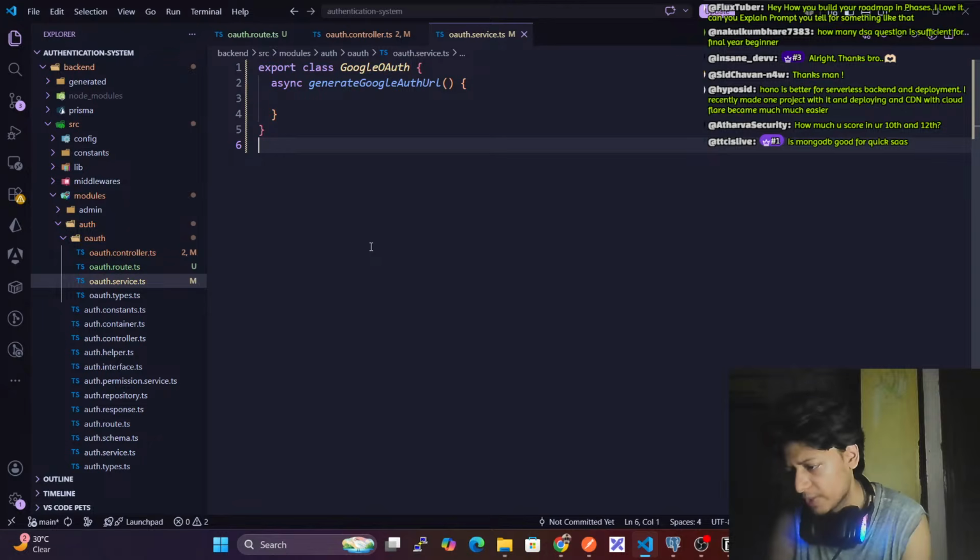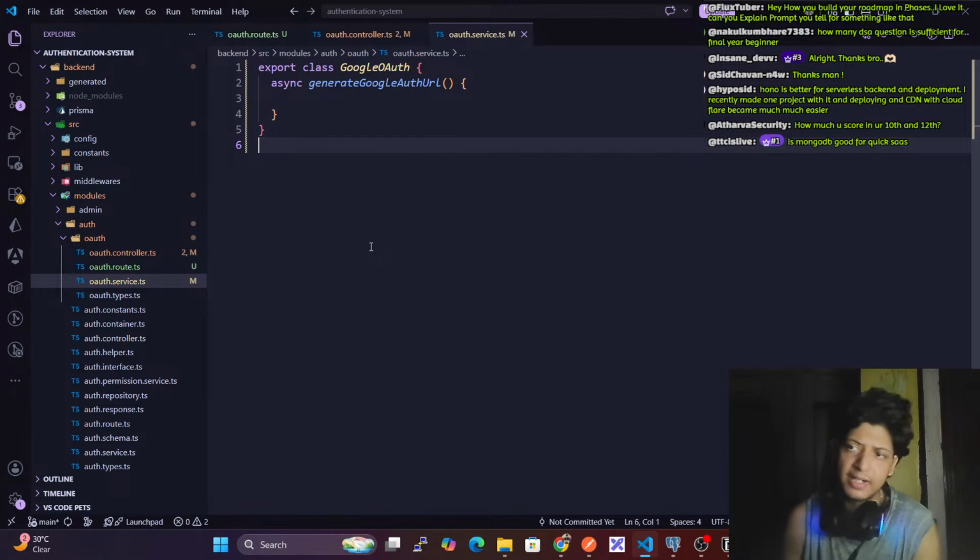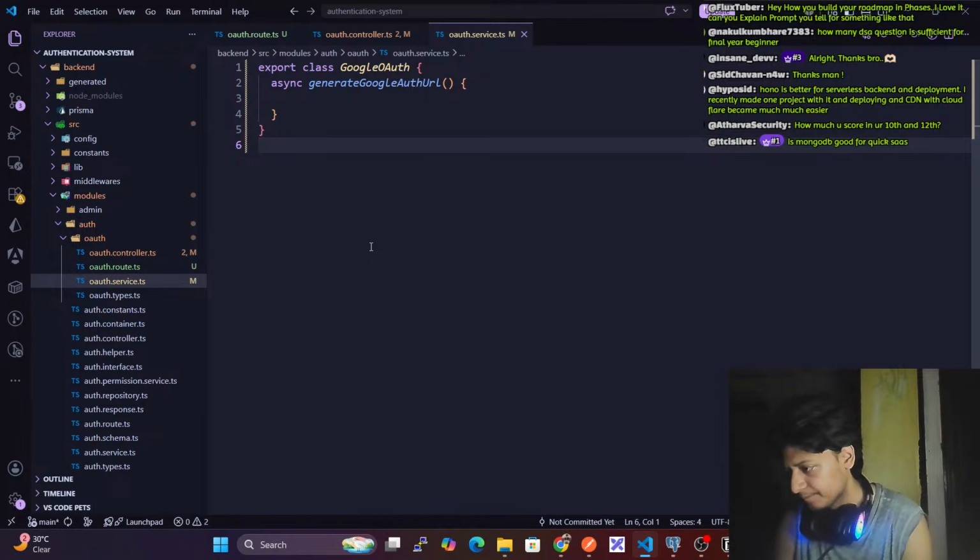Is MongoDB good for a quick SaaS? Yes, it is good, but what is the type of SaaS that you are trying to build?